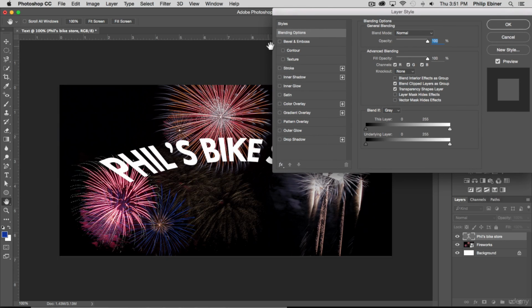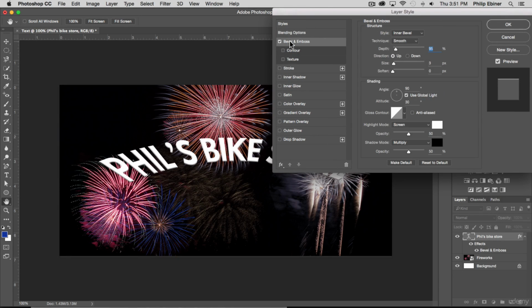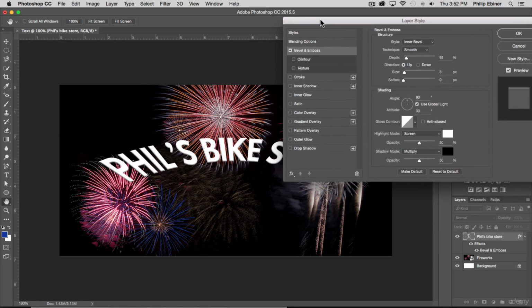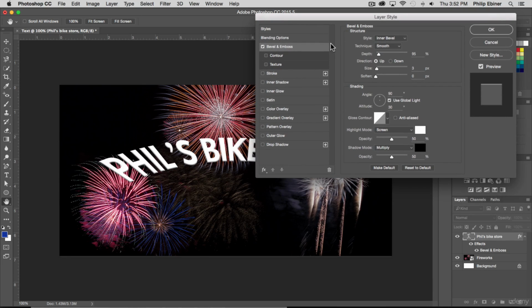So there's different types of styles. We can do bevel and emboss, stroke, inner glow, satin, color overlay, gradient overlay, pattern overlay, outer glow, drop shadow, all kinds of cool effects. To add one of them, just select the check mark or check that box next to your option. And then you can have all sorts of different options for making this look a little bit better.